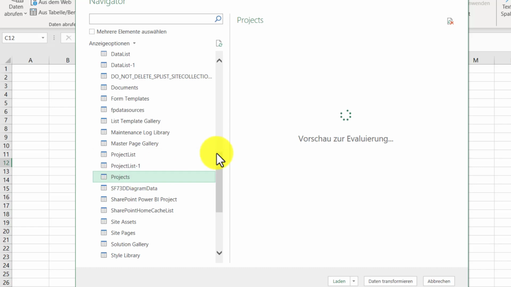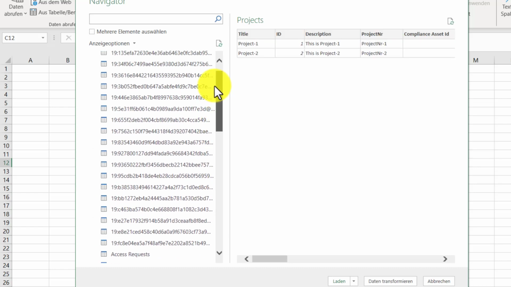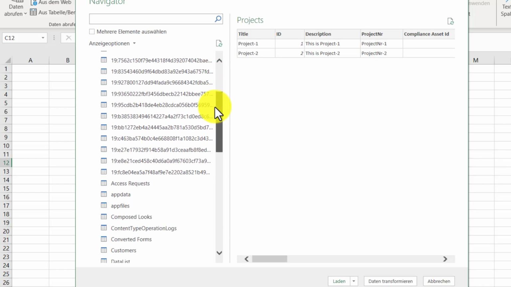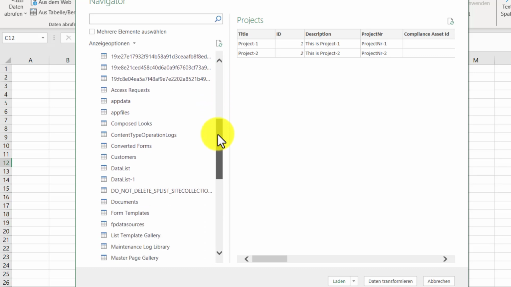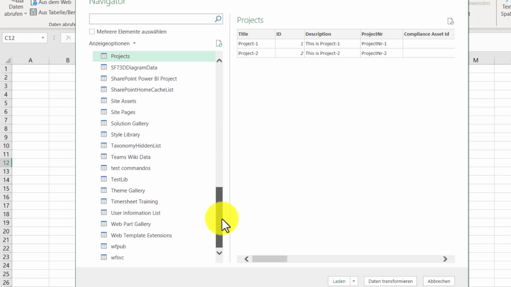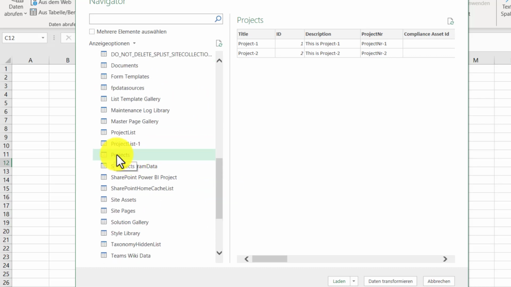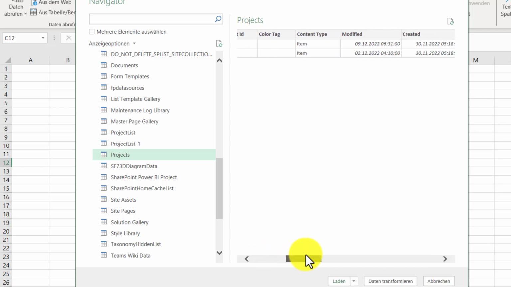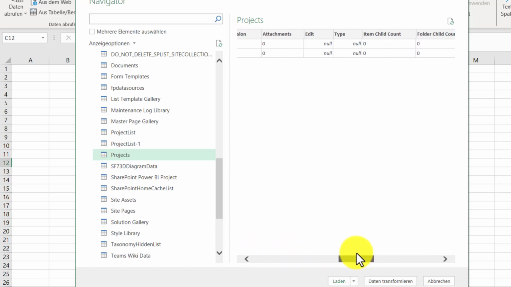You see that all the different SharePoint data of this site are already displayed here in the data containers. But I just want to connect to my SharePoint project list, and you see the title here. You can see all the data of this SharePoint list will be displayed here.